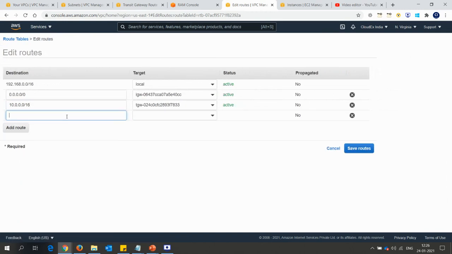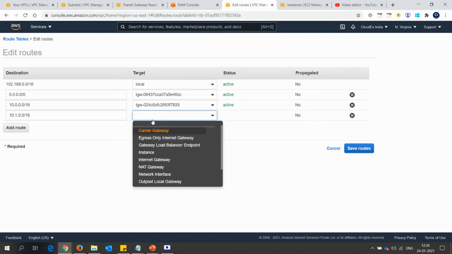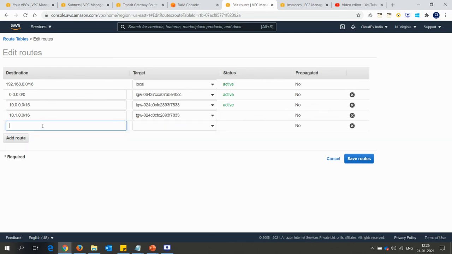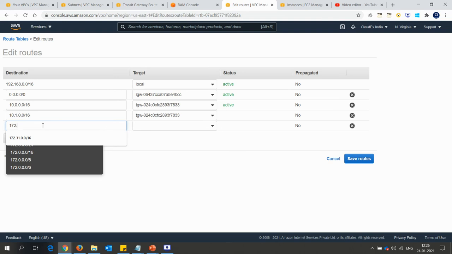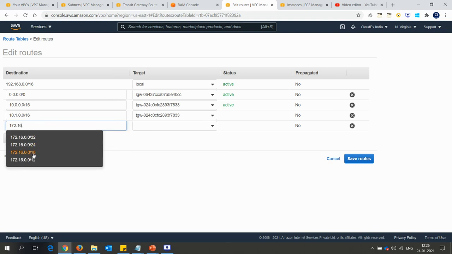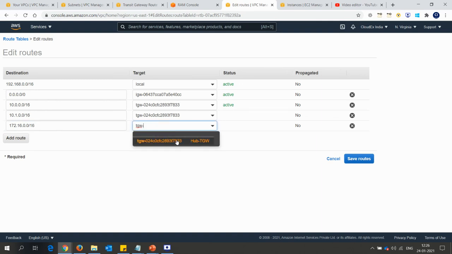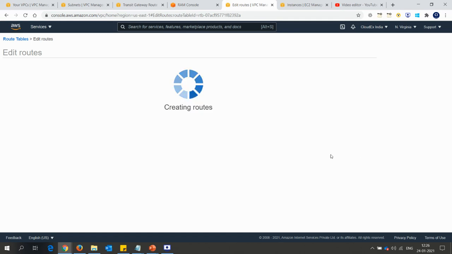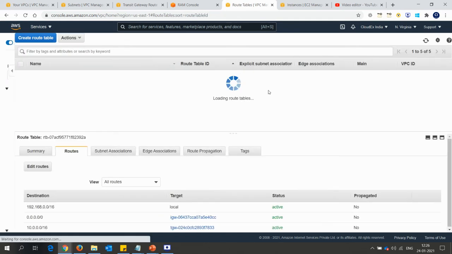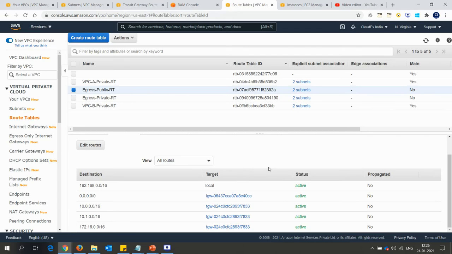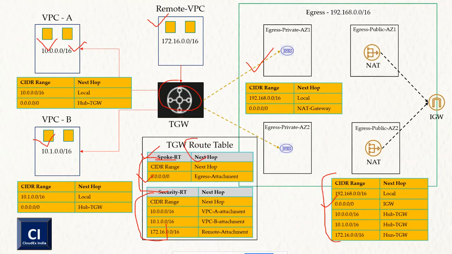I can create multiple at a time. So, transit gateway. Click on save. So now a route is ready from transit gateway, egress private, egress public.